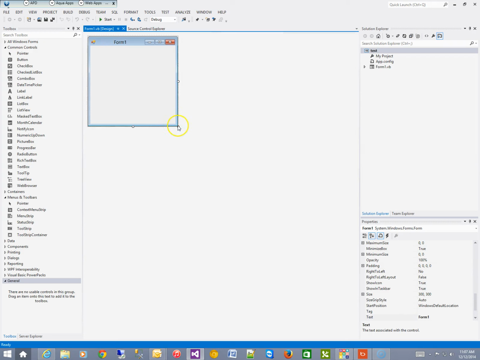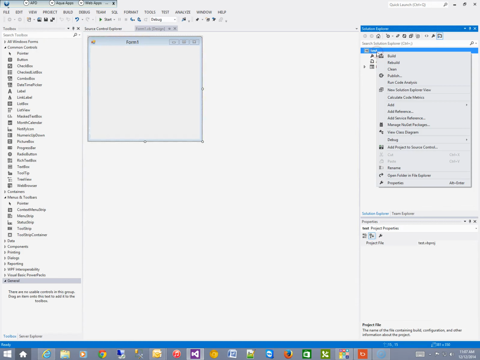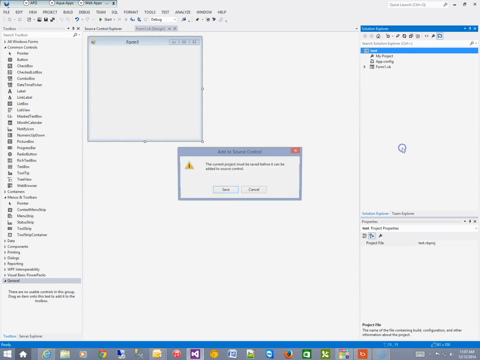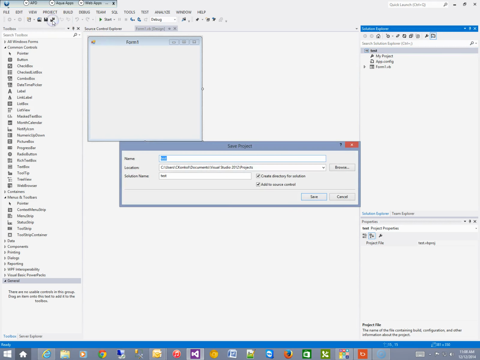I'm not going to really do anything in this app. I just want to show you how to add it to source control and do your first check-in. So we'll say you've got the form the way you like it and everything's running pretty good. You can right-click on the project itself over here in Solution Explorer and add the project to source control. It says the current project must be saved before it can be added to source control. That's one way to do it, like I just showed you, but I'm going to cancel out of that and actually just hit save.